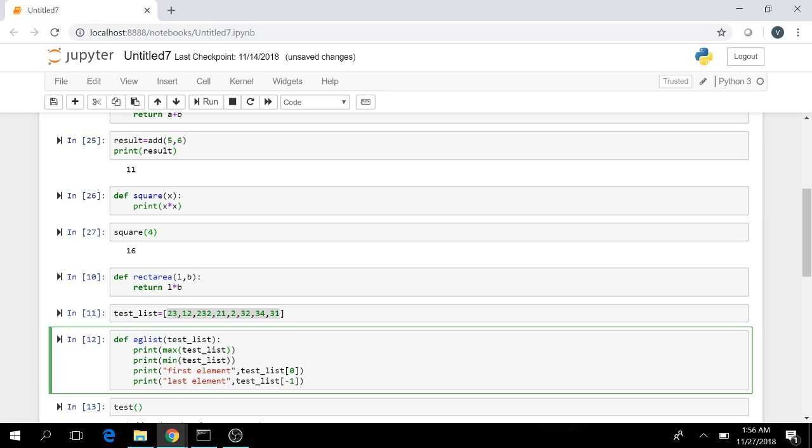Max and min are nothing but functions: max returns the maximum from that particular list, and min returns the minimum value from that list. We can also access the elements of that list. The first element is going to be at the 0th index, so we are going to print the first element as test list of 0.